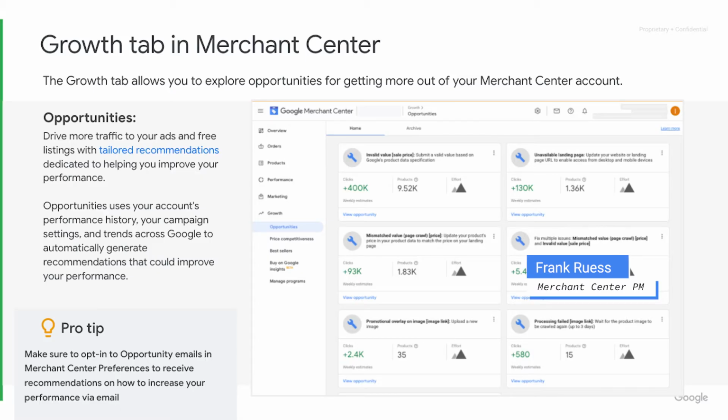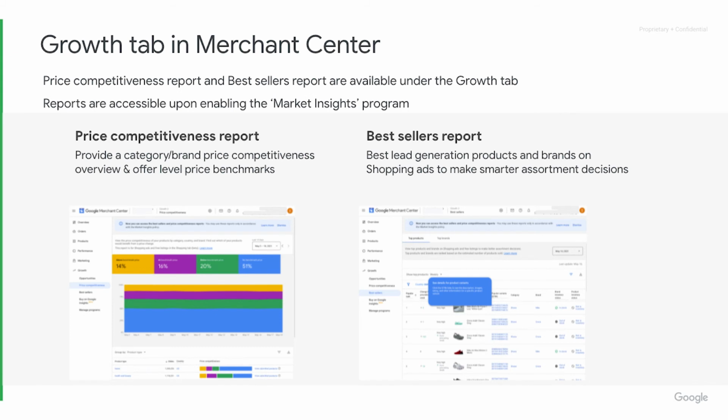The first one is Opportunities. It gives you tailored recommendations to help you improve your performance. This could be telling you what products to fix and what the click impact is, giving you adjustments for ads campaigns, and suggesting countries where you have a physical presence that you can also do online marketing for. A pro tip on this is to make sure to opt into opportunity emails in Merchant Center Preferences to receive recommendations on how to boost your business.